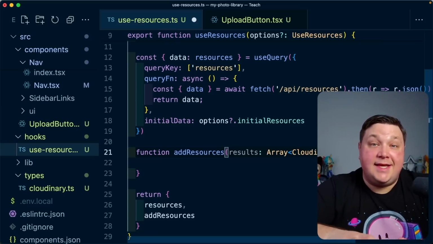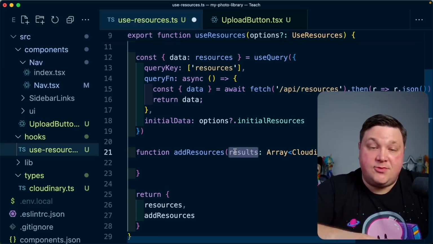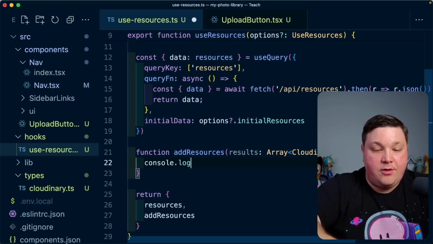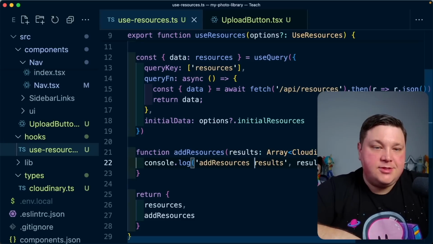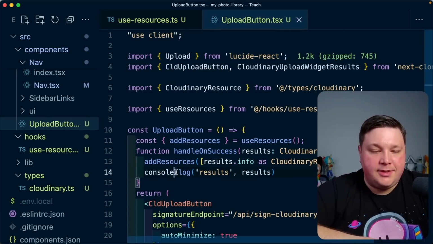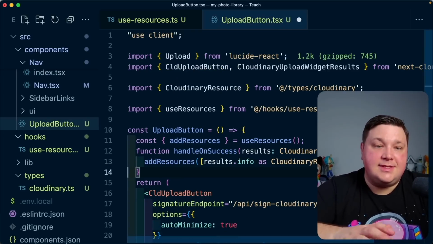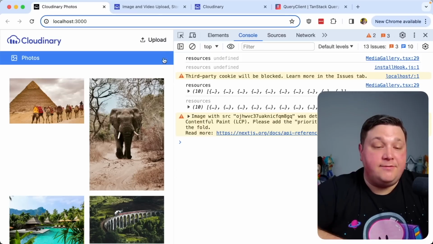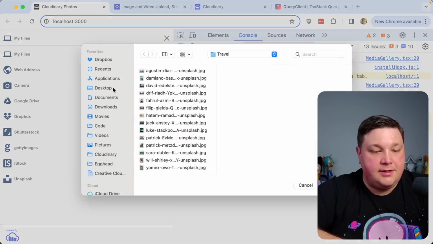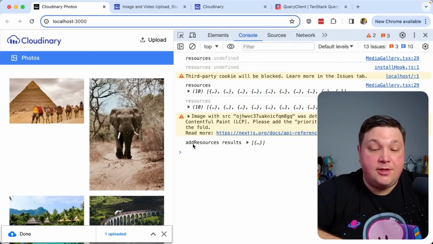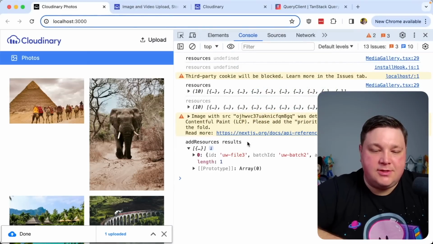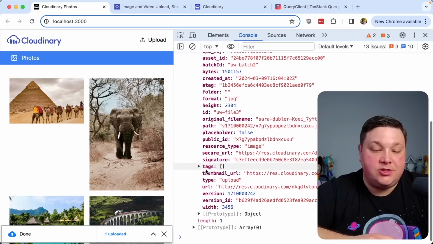So now let's again take a quick checkpoint just to make sure that this is working. So let's console log out our results from addResources. I'm going to add addResources in the front of that just to make sure we know which one we're looking at. And I'm going to go ahead and clean that up from the handleOnSuccess function itself. But again, I refresh and I'm going to upload yet another image. And we can see once it's uploaded, we do get that addResources results, and I can expand it and we can see all the information related to it.